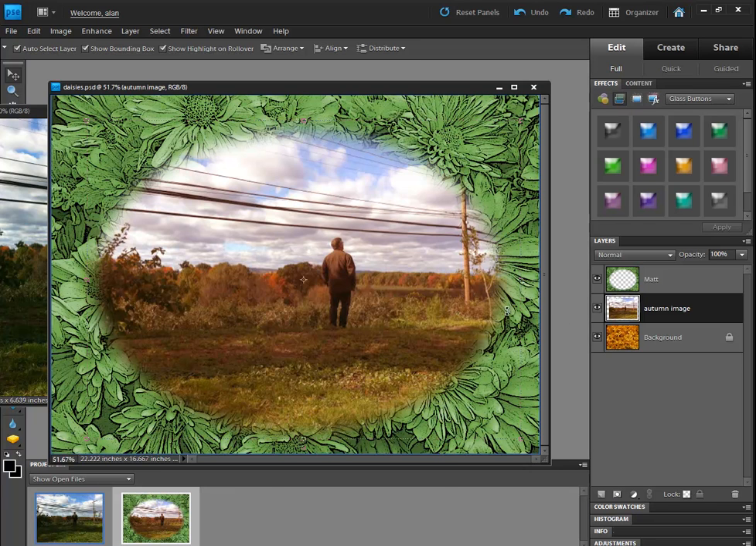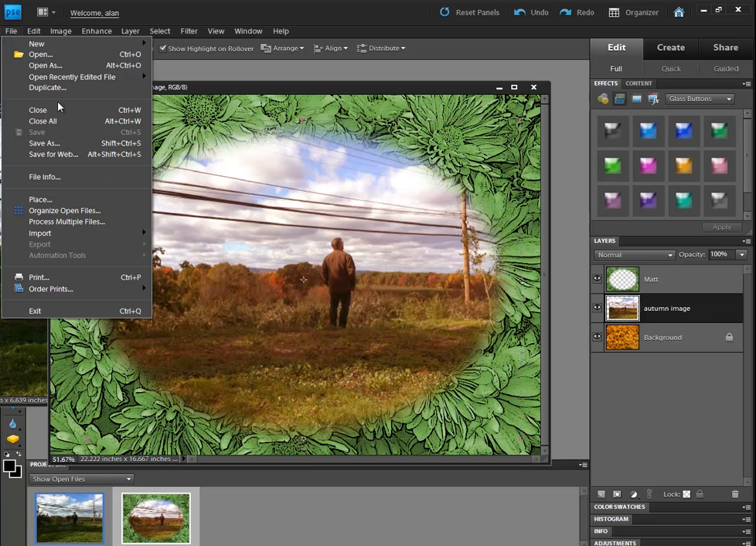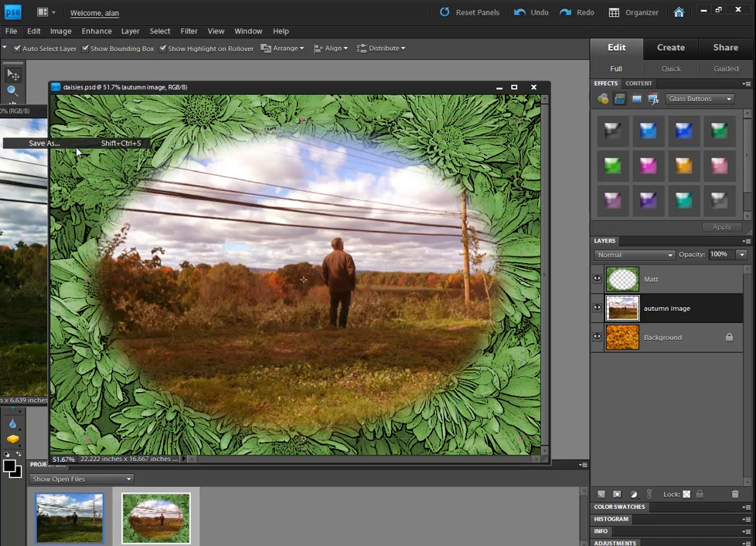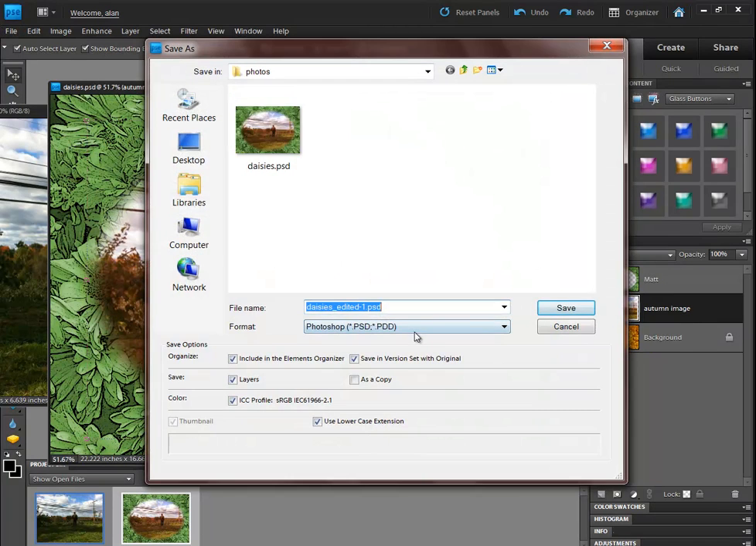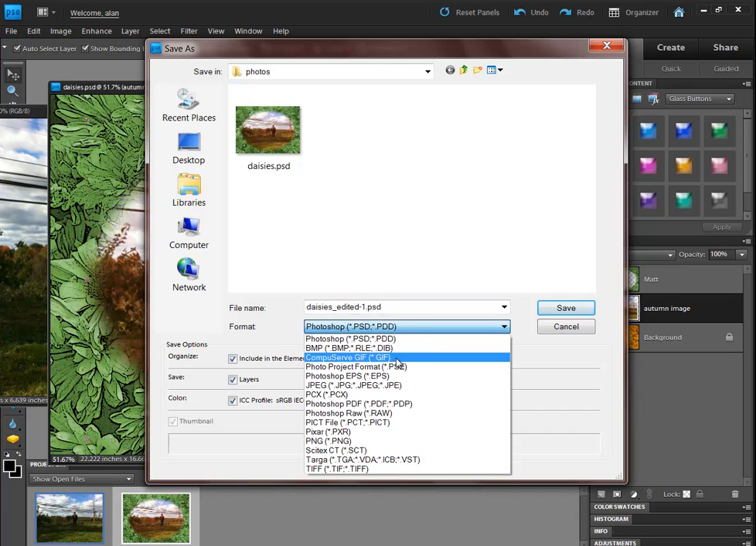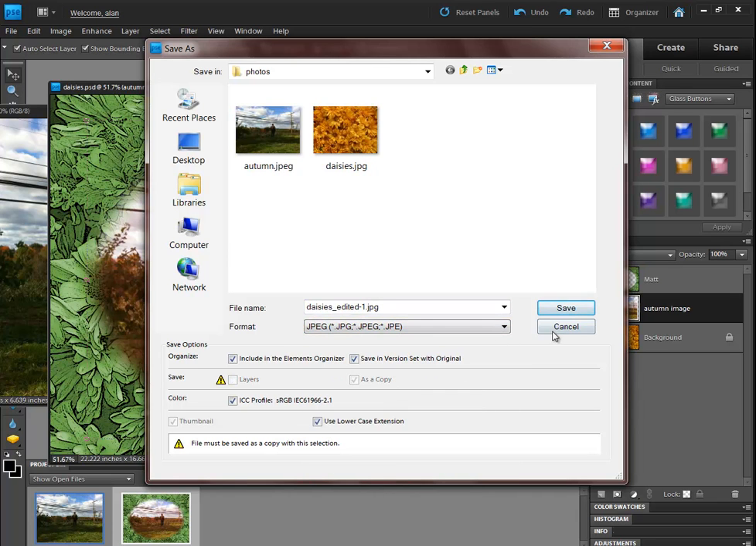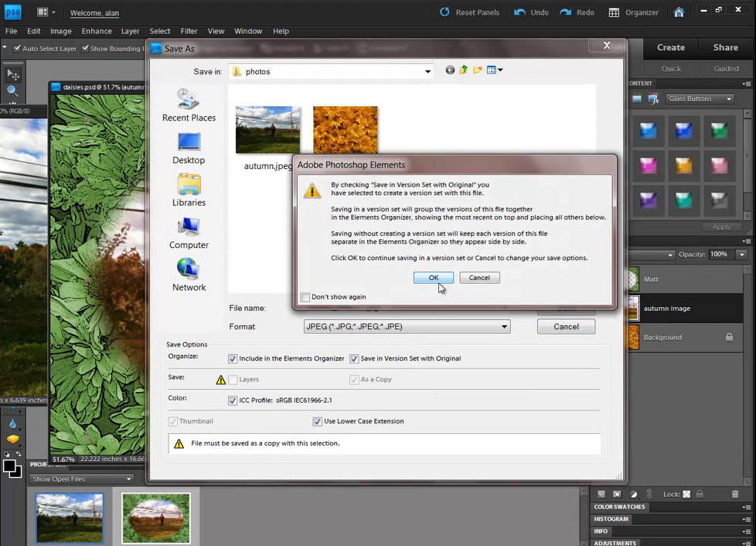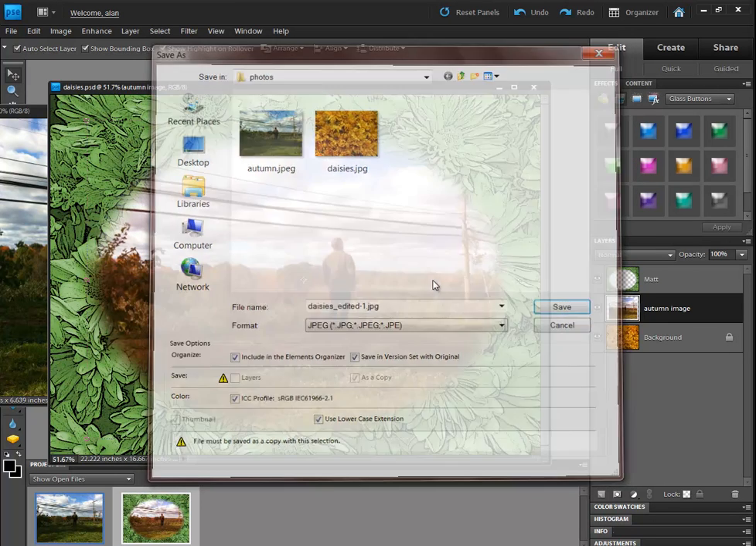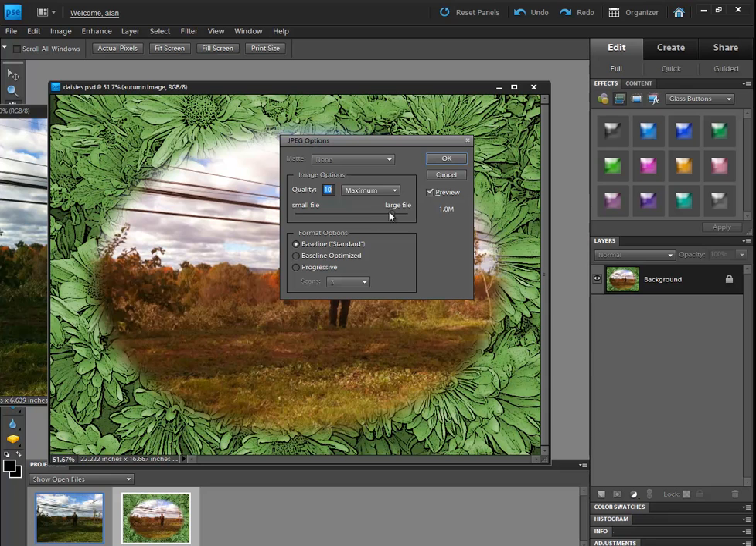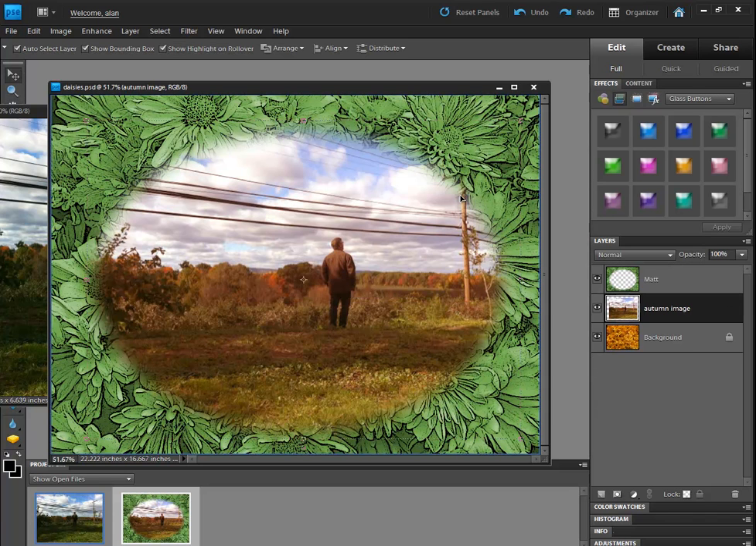If I were to save this as a JPEG, I'll do this very quickly, and I'm going to go to Save As, and it says Daisies Edited. I'm going to make this a JPEG, and I'm going to save this. I'll say OK, and you can change the size here. I'm going to leave it at the highest here. I'm going to say OK.